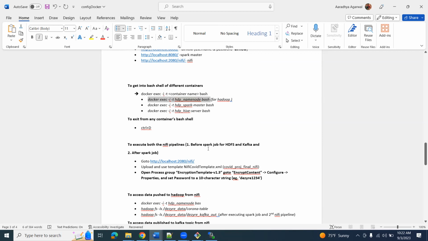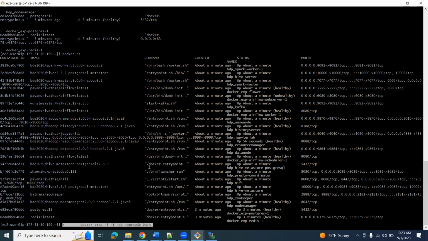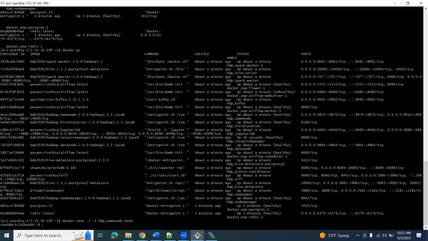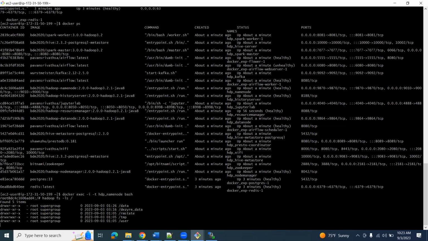So I'm going to check my Hadoop container first. Right now I'm in the Hadoop container. I can run any Hadoop command here, hadoop fs -ls /. This is my root directory, and these folders have already been created, like desired data.